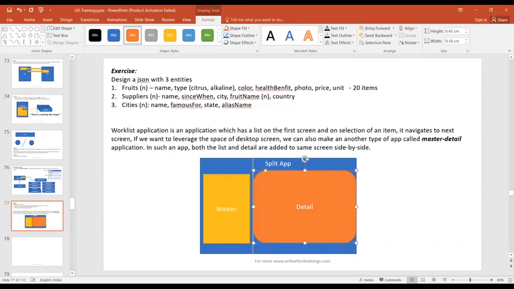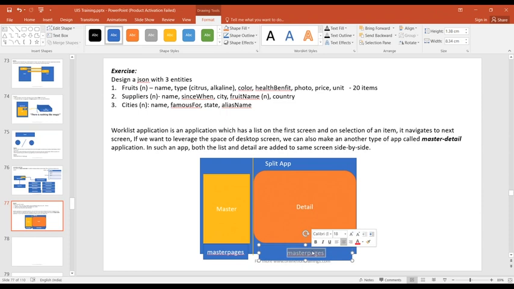Okay, so go to the picture again. You can see this is your split app. This split app is now divided into two parts. Left hand side part is your master part, master pages, and right hand side part is your detail pages. Okay, that's your detail pages. So these are the two aggregations of your split app.